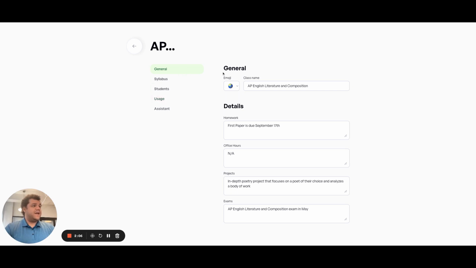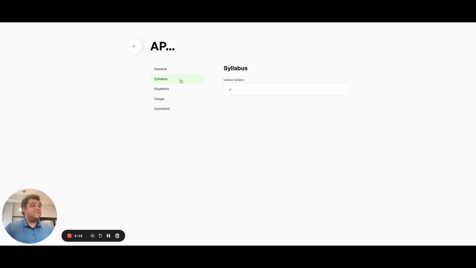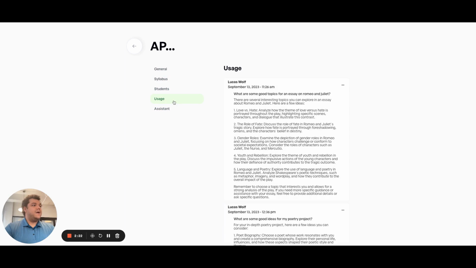From here inside of the class, we have some general information if anybody wants to input kind of hard data for their class. They can, of course, upload their syllabus directly. They can see a full student list of the ones that are associated to the class. They can see a usage report, including the student's name, a timestamp, what they're asking, and what their response was.